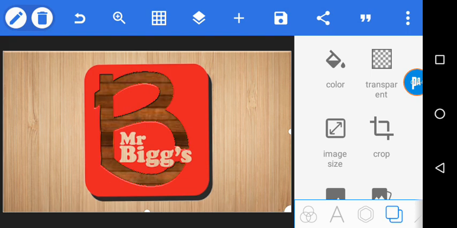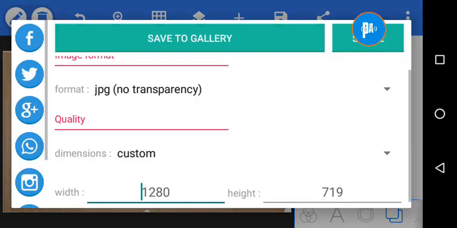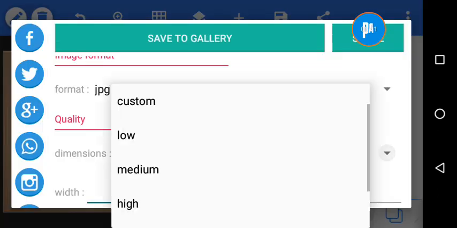So that's it for this video. Don't forget you need to save them. You press up here to hit save. So we hit save as image. Now move this one as image. We'll make sure our quality is set to ultra, then we'll hit save to gallery.